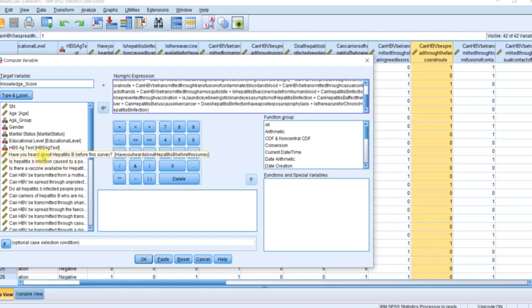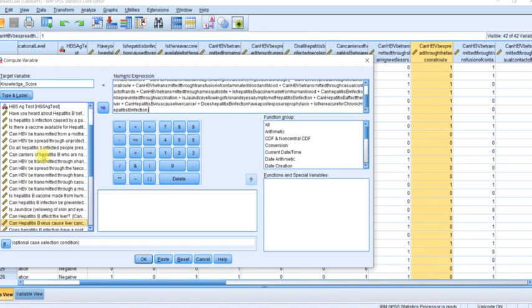Let's confirm it. There are 19. 1, 2, 3, 4, 5, 6, 7, 8, 9, 10, 11, 12, 13, 14, 15, 16, 17, 18, 19. So is there a cure for chronic hepatitis B? That's the last one. So there are 19 variables. That means we are adding everything 19, right? And I want to convert it to percentage. So we'll just multiply this expression. Multiply it by what? Multiply it by 100 over 19.